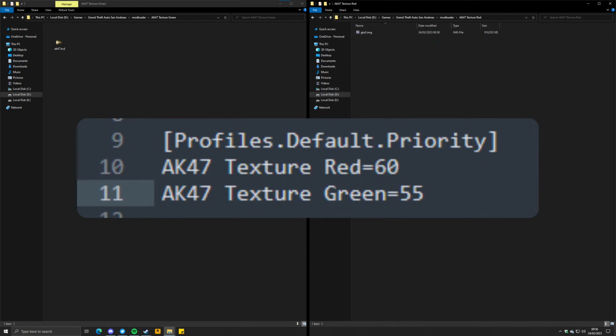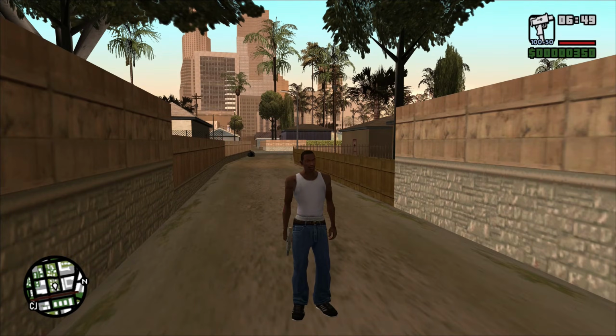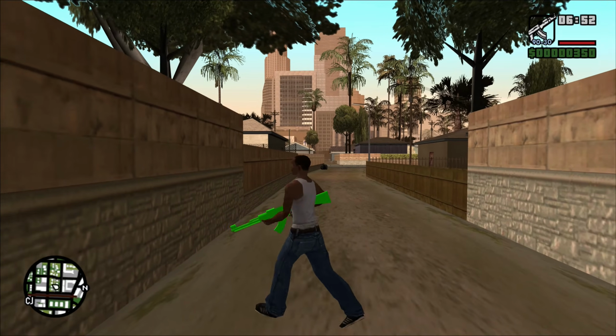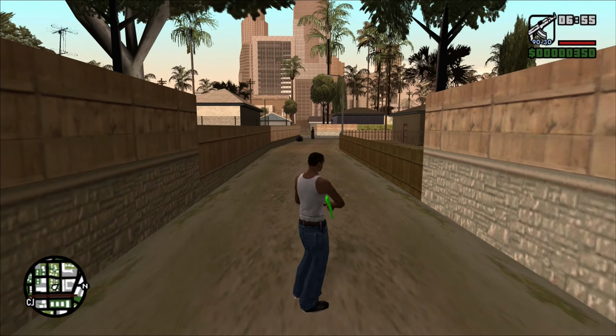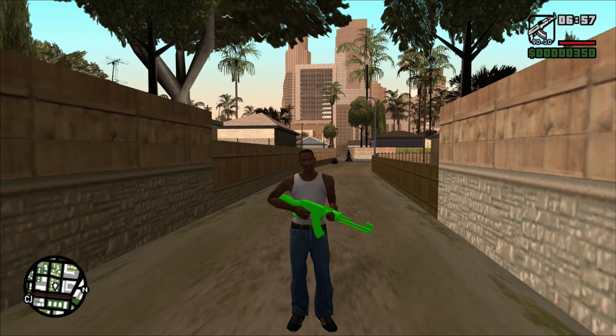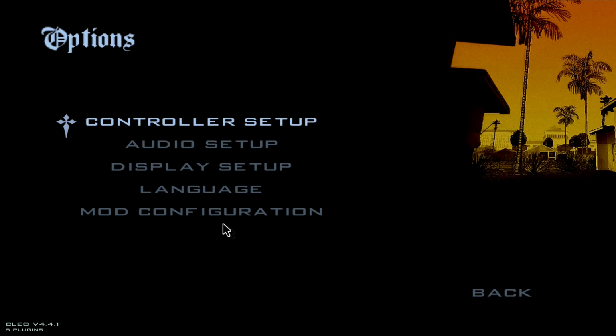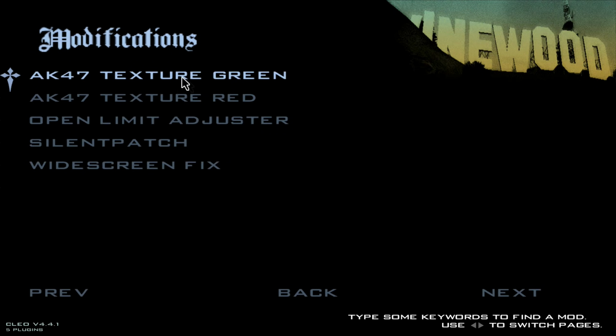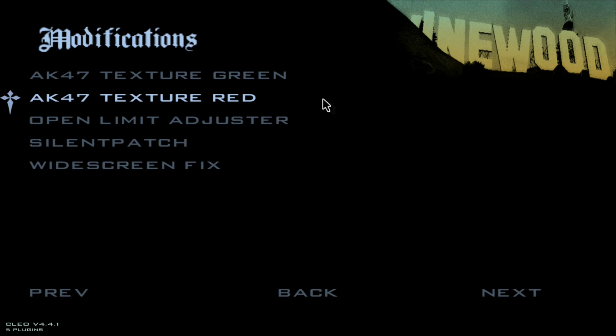If we take a look inside my modloader.ini, I've changed the priority of both of these folders. I've made the AK47 texture red folder have a priority of 60, and I've made the AK47 texture green folder have a priority of 55. This means that ModLoader will prioritize the red texture folder over the green texture folder. However, if we take a look in-game, the green texture is still being used, despite the red texture having a higher priority. Again, this is what I mean when I say IMG archives will always have a lower priority in ModLoader over individual files.